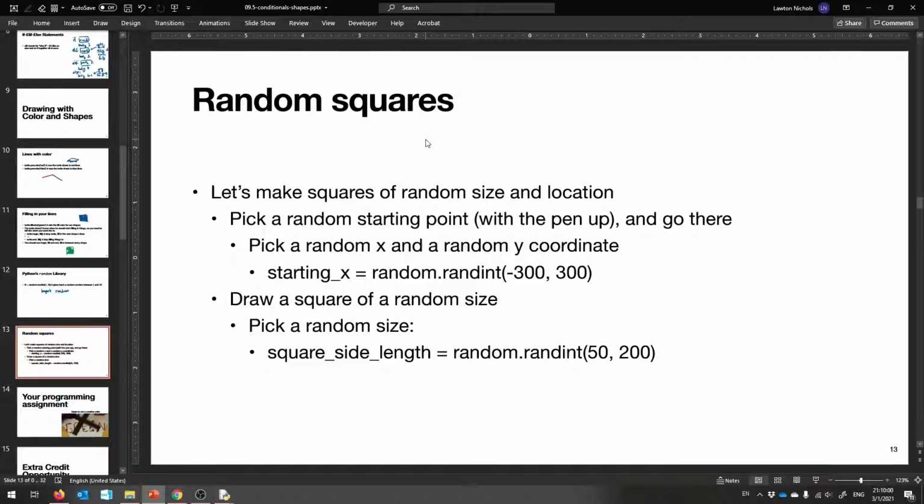So here's what we're going to do. We are going to pick a random starting point with the pen up, of course, because the turtle starts in the middle. We want to put the turtle in a random spot, so we draw a random sized square starting in that spot. So we have to move the turtle with the pen up, of course, because we don't want to draw any lines. So maybe our random point was down here. We're going to move the turtle right there. We're going to pick a random x and a random y coordinate, maybe between -300 and 300.